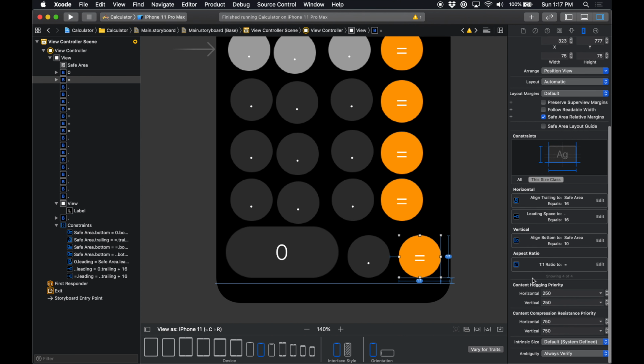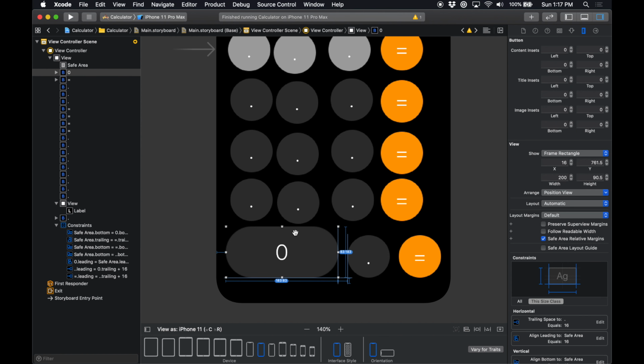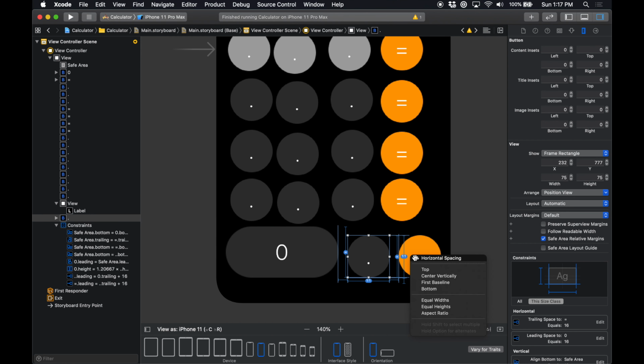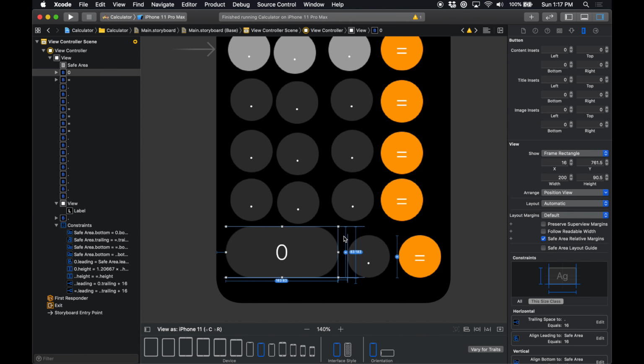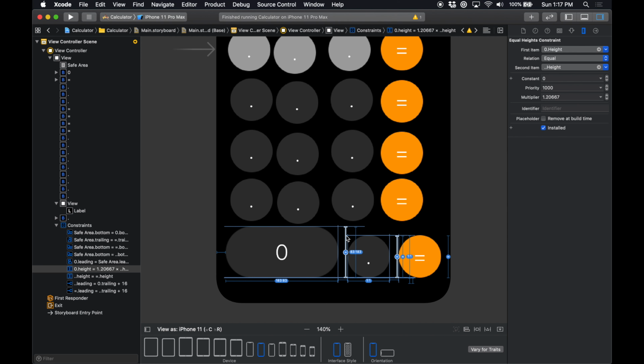We can actually just take our extra large button and tell it to be equal in size to the other two. So if we control drag from our large button to the smaller dark one, it'll create a height constraint. You'll see it gives us the option for a height constraint. And the height constraint, nothing changes immediately, but if we come over here and click on it, you'll see that it has a multiplier. And the reason why it has a multiplier is the heights aren't equal right now.